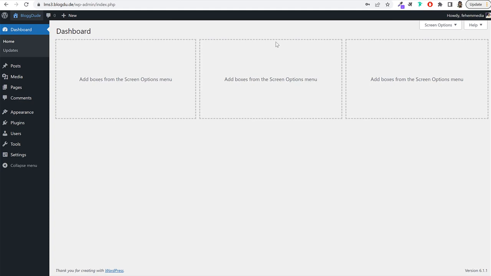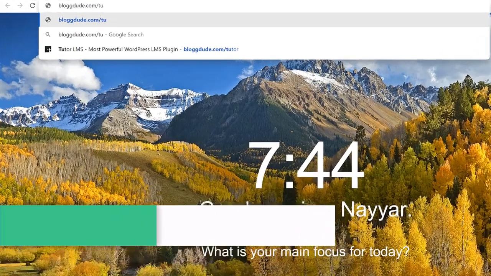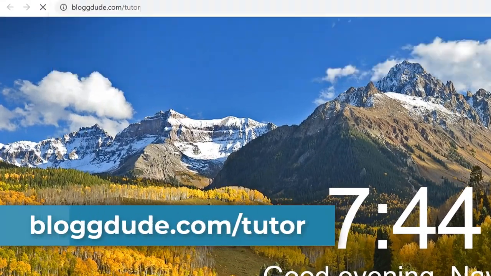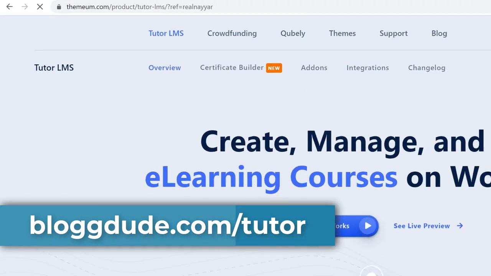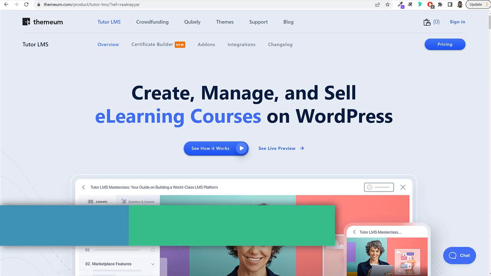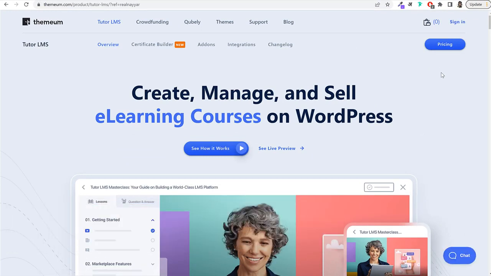To install the theme, first open a new tab and type in blogdude.com/tutor. In fact, this link is also given in the video description below, so you can simply click on that link and you should be redirected to this page. This is the plugin that we'll be using. Basically, they offer both the theme and the plugin. Tutor LMS is the main plugin for creating e-learning courses or online courses. But first we need the theme.